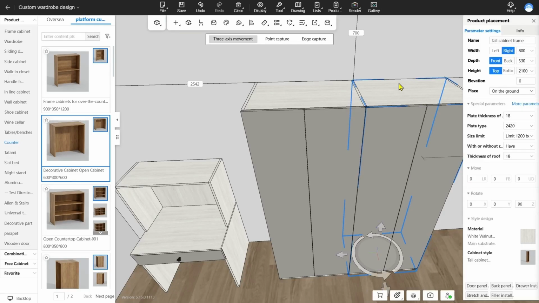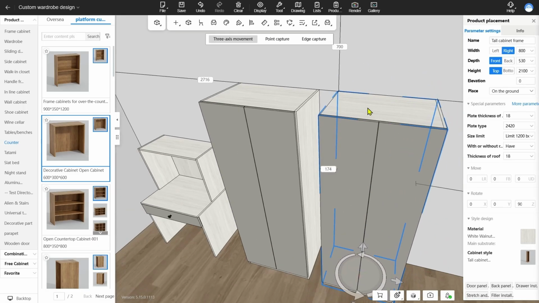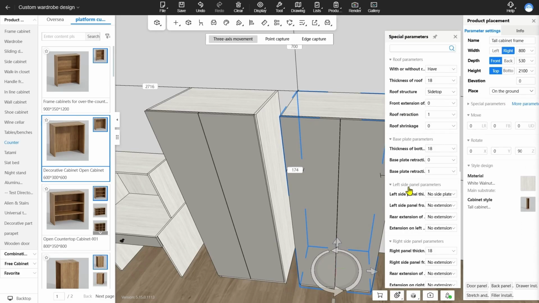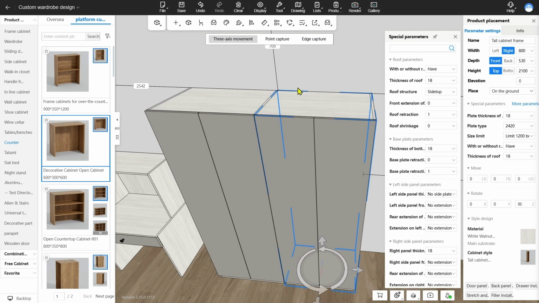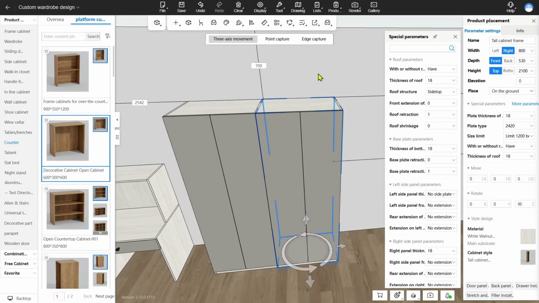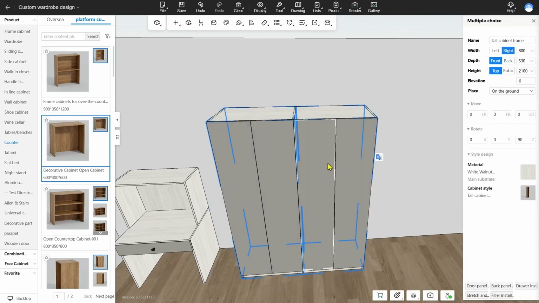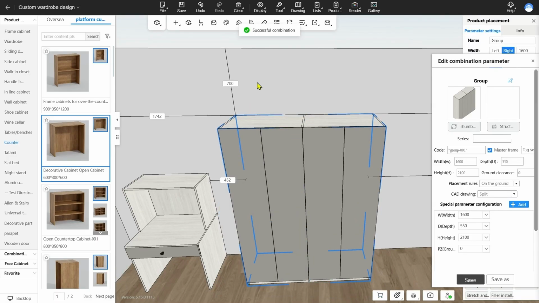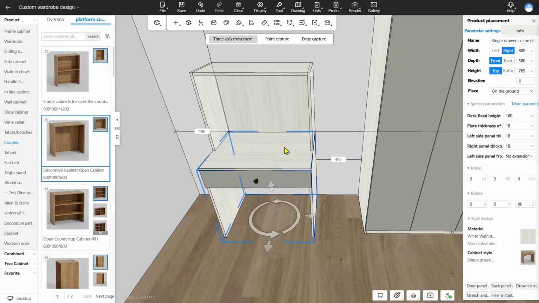Like for this cabinet, you can see I'm using two single units to connect them. And for this one, there are no left side panels, so they're using the same vertical board, and they are not a single unit. After you finish the design of these two units, you need to combine them together. Just hold the Control key to select them, Control G to group them together. And for this one, this also is a single unit. This is the table, this is the counter.